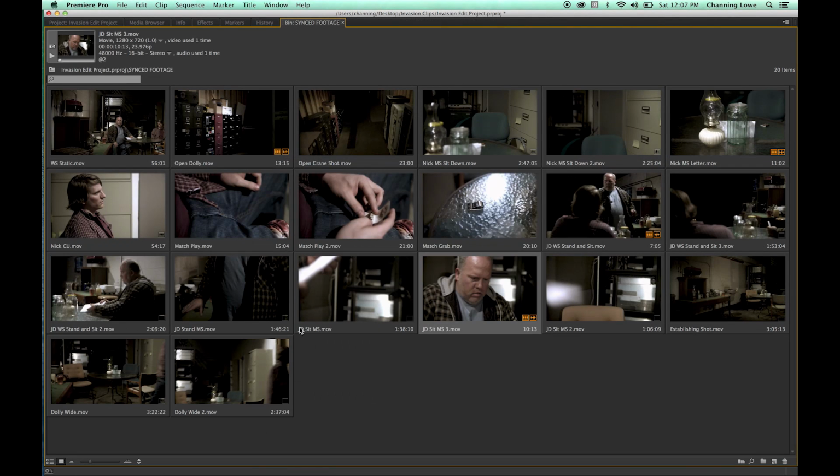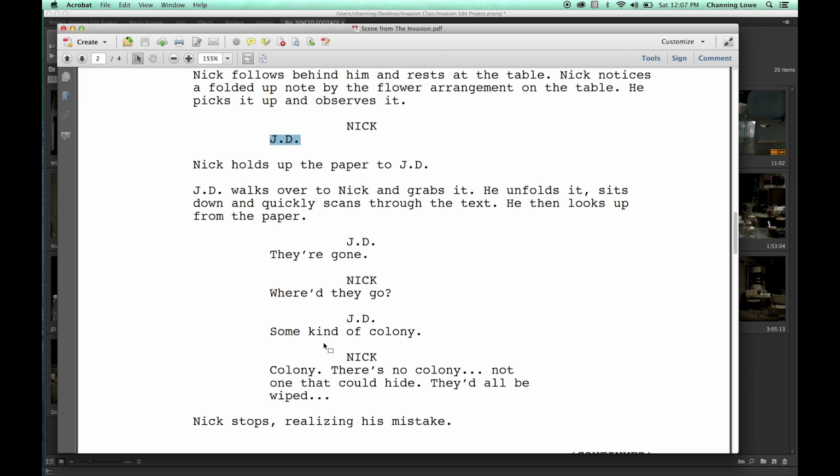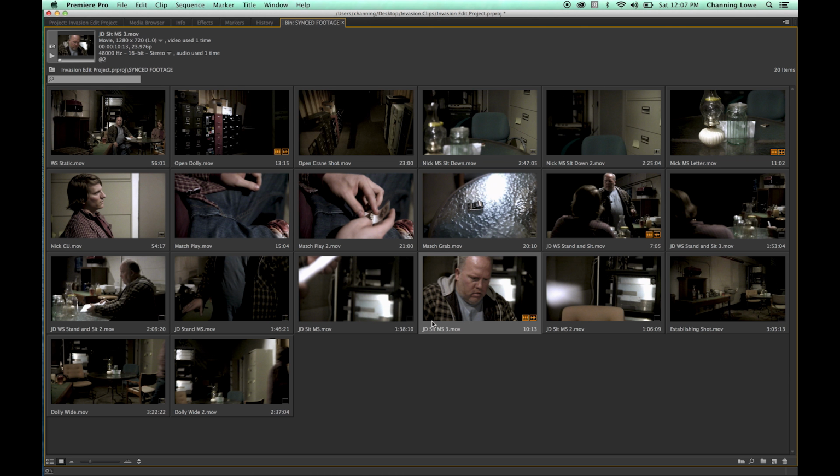So now we go back to the script. This is where he looks up, they're gone. Nick says, where'd they go? Some kind of colony. Colony, there's no colony. So what we're going to do now is do this process of cutting back and forth. Even if it's a simple little word like, oh, you're going to cut to that person for the duration of their line, then cut back to the other person. Even if it's a very long-winded speech, you're going to stay on that person the entire time. Even though it's visually boring, you're staying on that person the entire time.